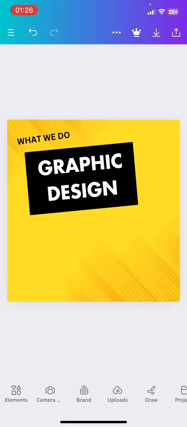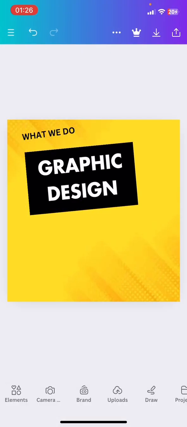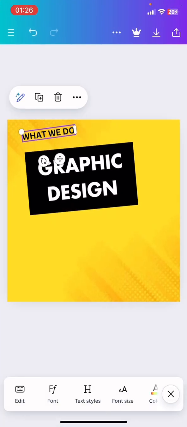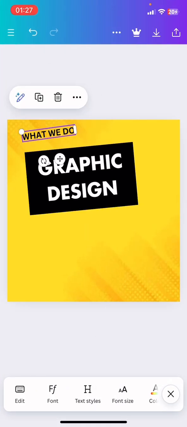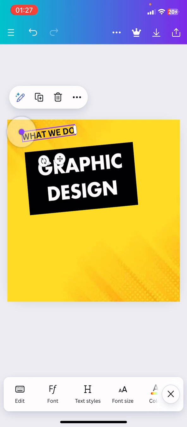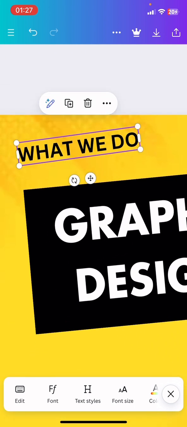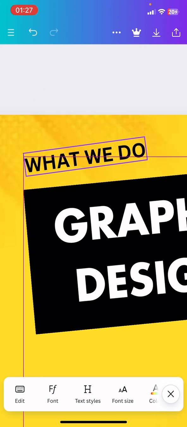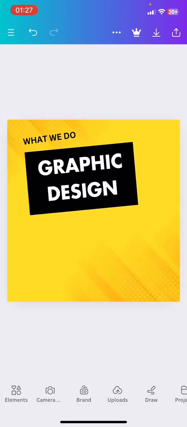Yes, so we want to move it right here, and we need to bring it down a bit. So what I can do here is zoom out this page. You just have to use your two fingers to drag your screen. Then I'm going to zoom in again.